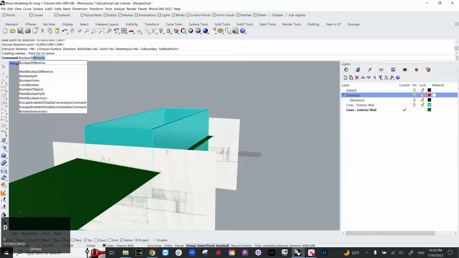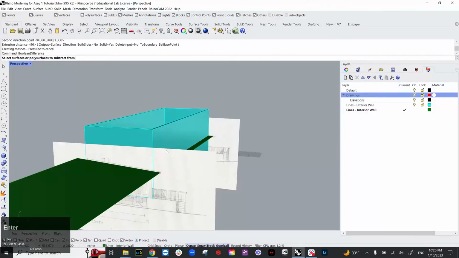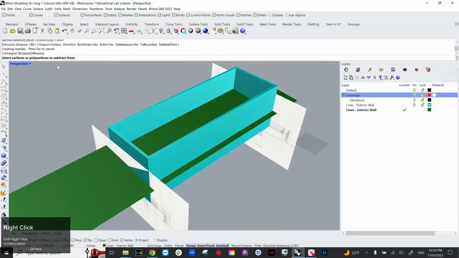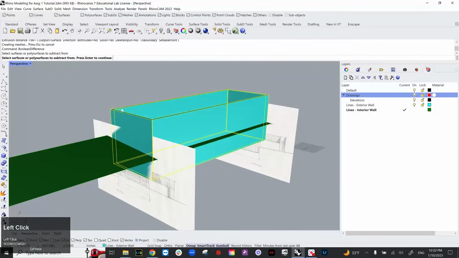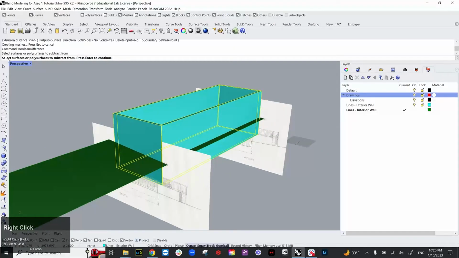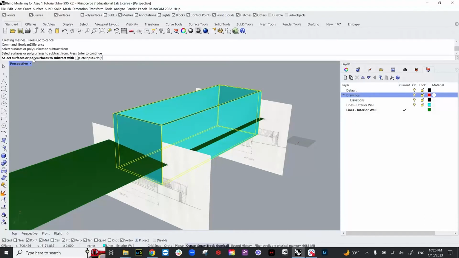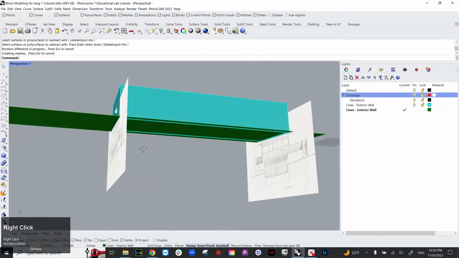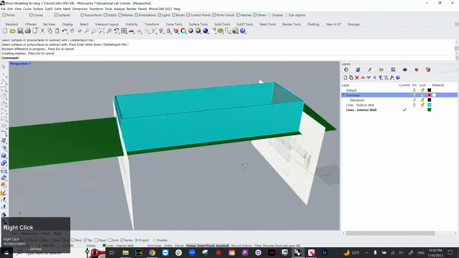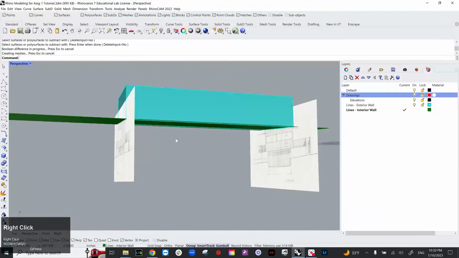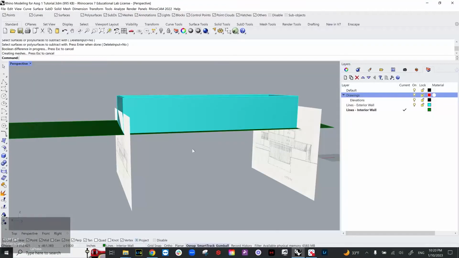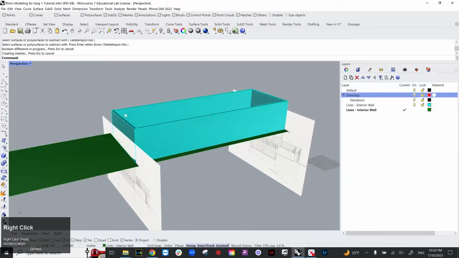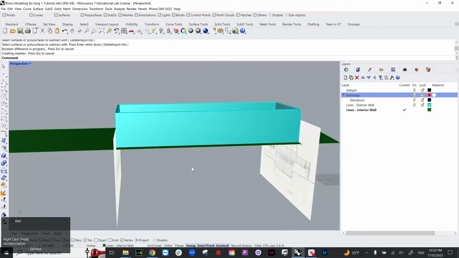Once you have that, you can type Boolean difference, and select surface or polysurface to subtract from, which is this geometry. Hit enter. And now it's asking to select surface or polysurface to subtract with, which is this surface, and I hit enter, and that should cut the geometry. But what we wanted was to keep the bottom piece and delete the top piece. So I'm going to Control Z.